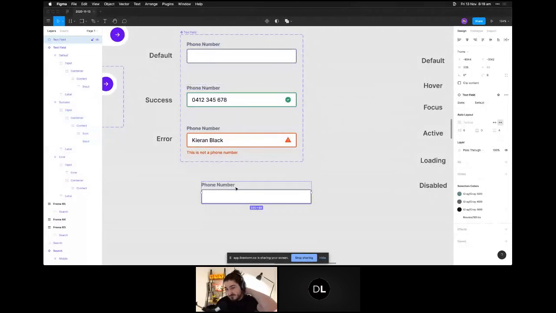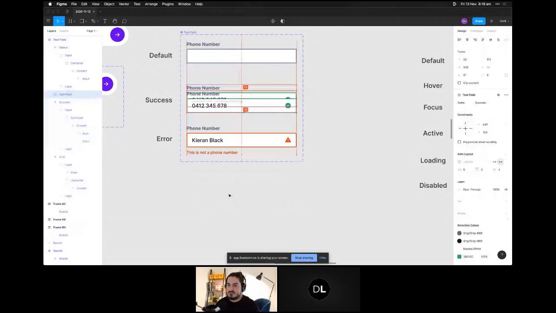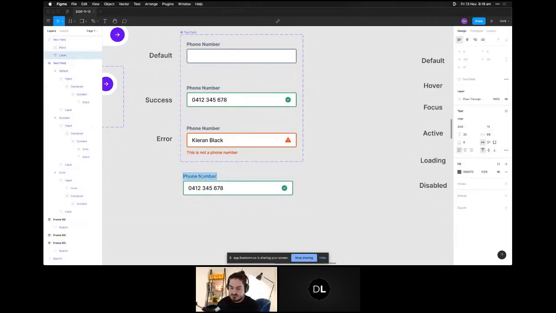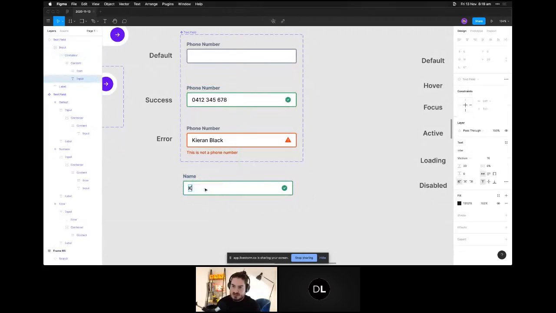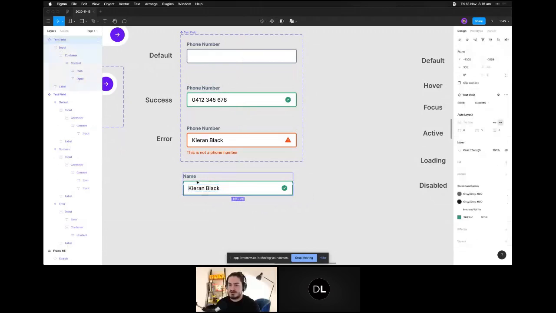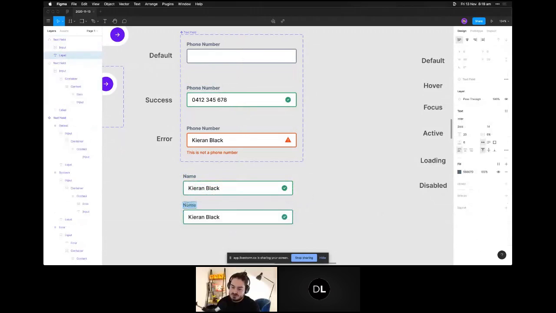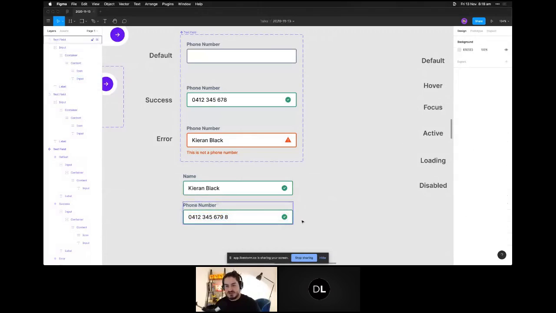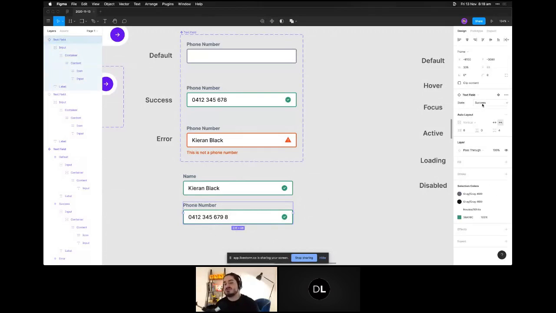So why is that important? Well, let's say that you are trying to create a phone number. You've made this one into name and then you've typed in Kieran Black. Then you want to duplicate this really quickly and change this to phone number, but you want to show how it doesn't work, right? So you might do 0412 345 679 or something like that, and then you might add an extra digit, because in Australia we only have that many digits. If we add an extra digit, we might want to show what that looks like when there's an error.